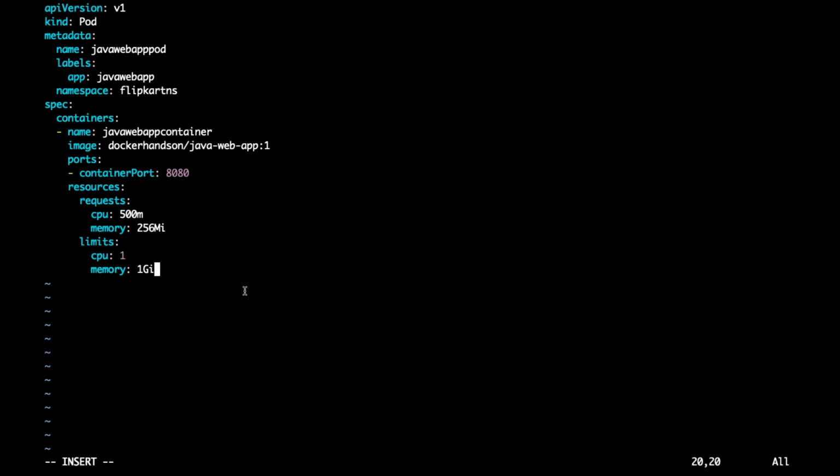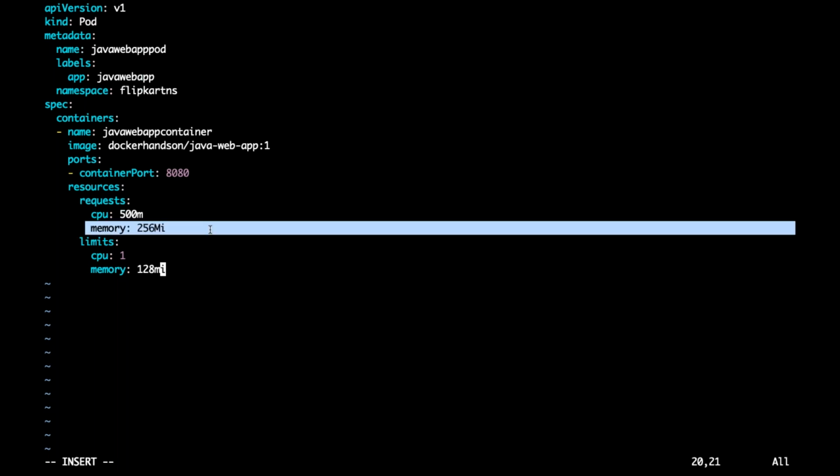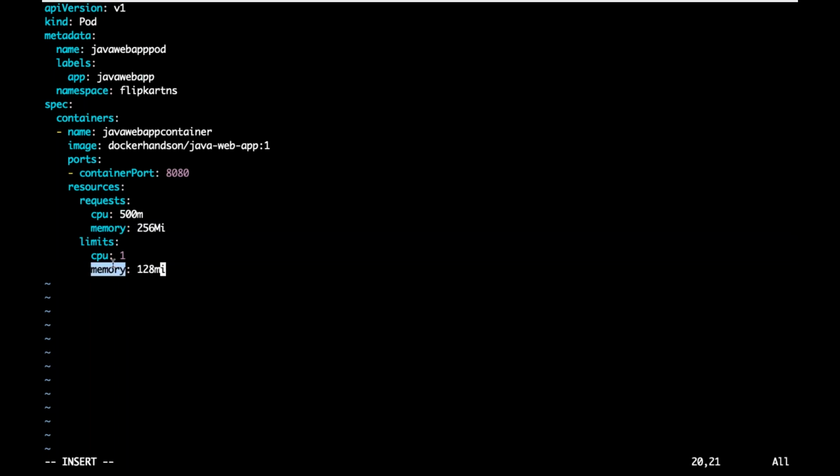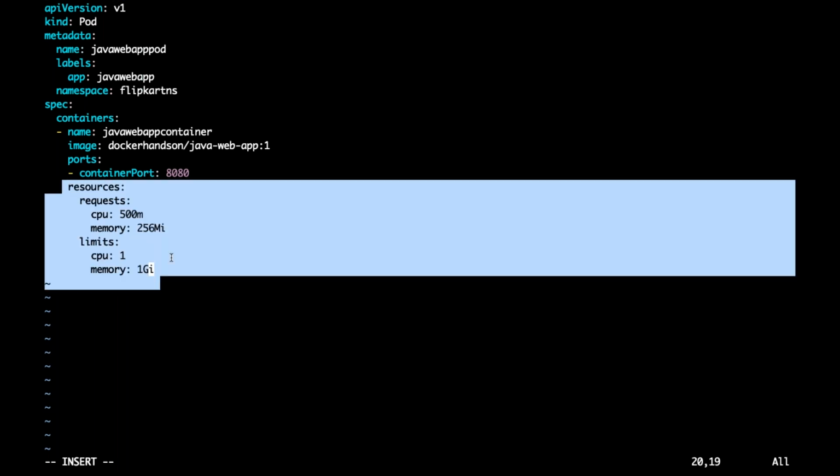Guys, can I give something like this? Interview question. Is it valid, with request greater than limits? No. Now here I am giving something like this, right? Now this is my container resources.